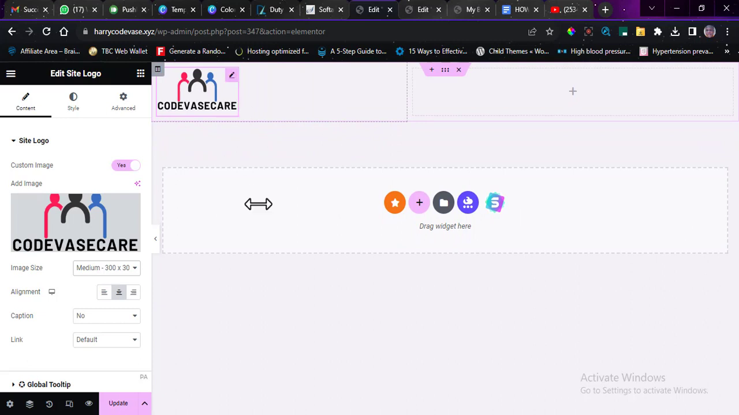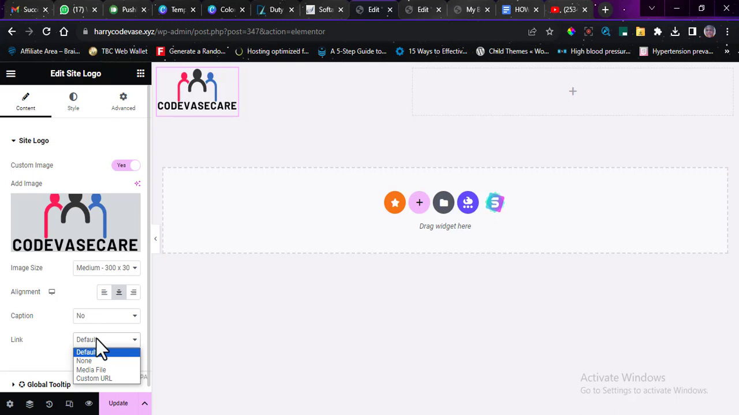Good. Now, before I add anything else, I want to add a link so that when somebody clicks on it, it will still come back to the home page. For that, you see where we have link, you click this. It's already default, and default means that it's still the same link. That is what this default means. So right now I'm going to click on update.